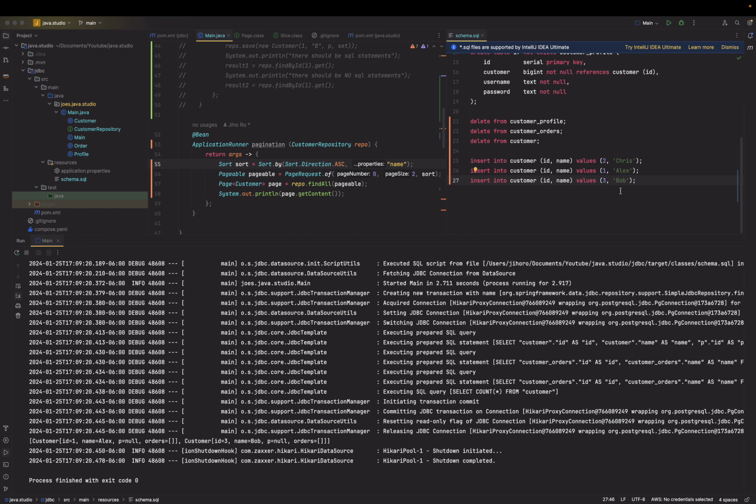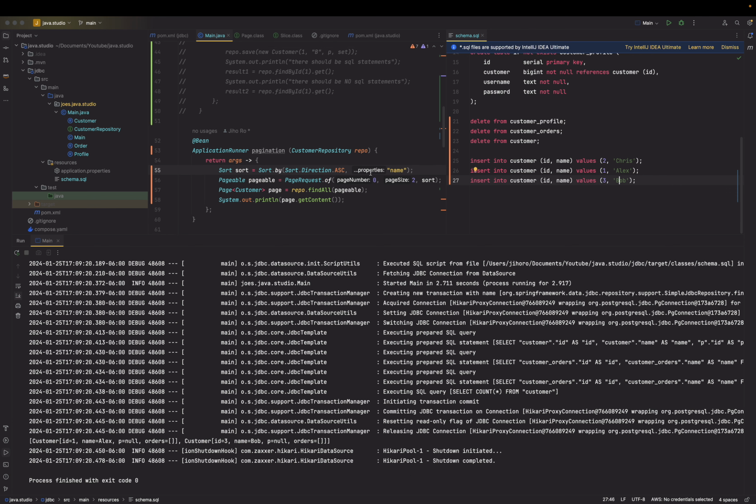So that is how you implement pagination with sorting with Spring Data JDBC. You can also sort by multiple properties. You guys can explore that.